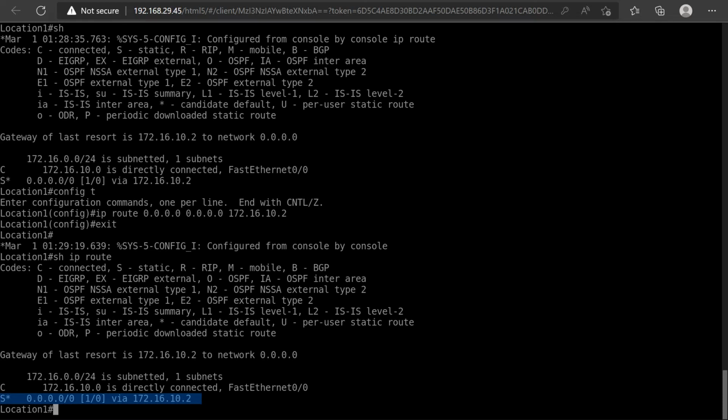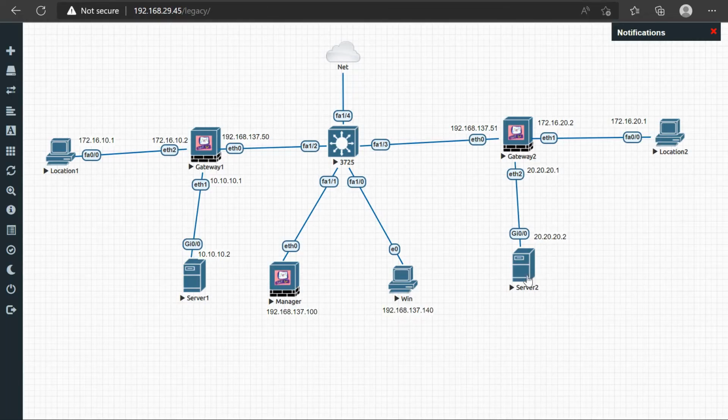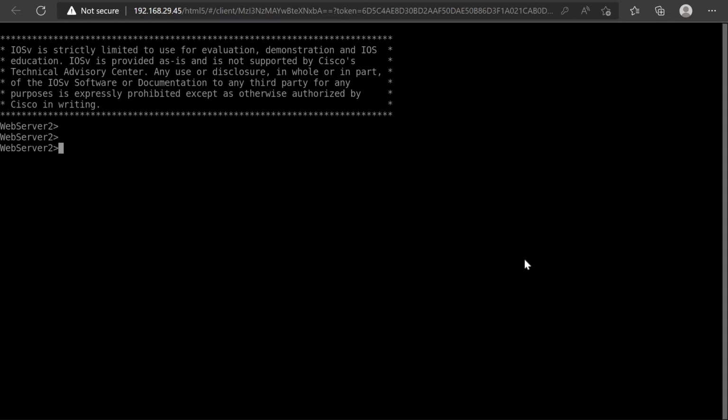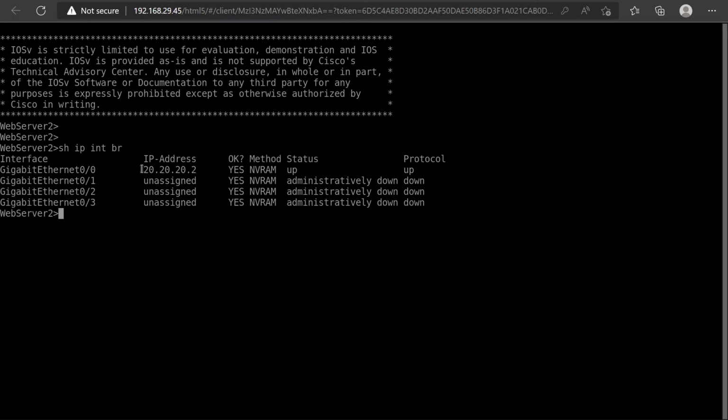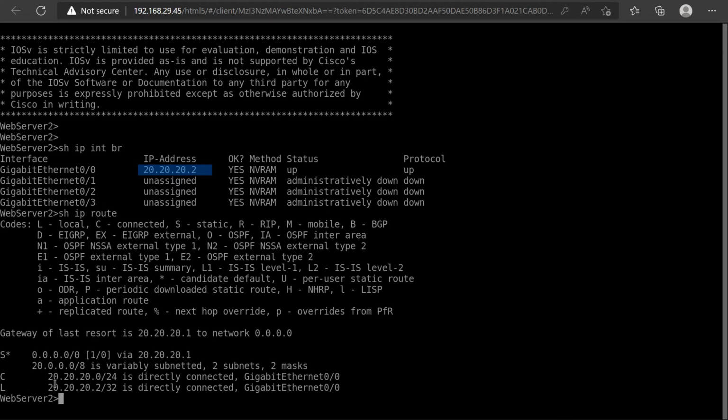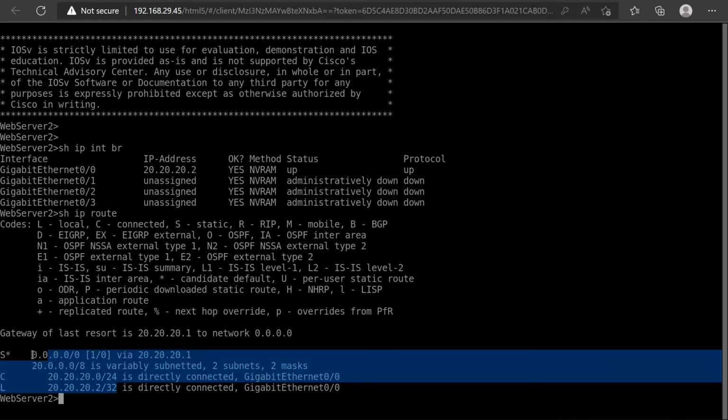The same thing we have to do on server 2, but here the IP address will be 20.20.20.2 on the gig 0/0. So let me show you. The name is web server 2, and show IP interface brief, and here the IP address is 20.20.20.2, right? And the IP route, the default gateway, show IP route, that should be 20.20.20.2. Oh, sorry, not this one, this one, 20.20.20.1.